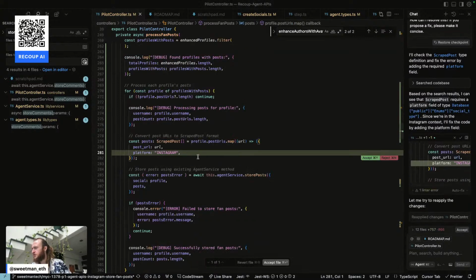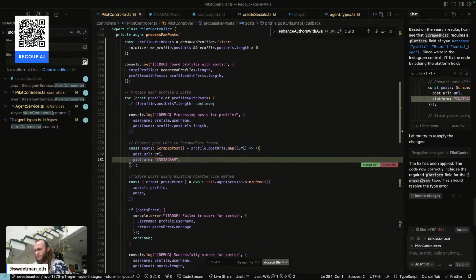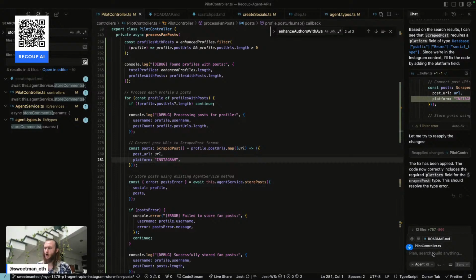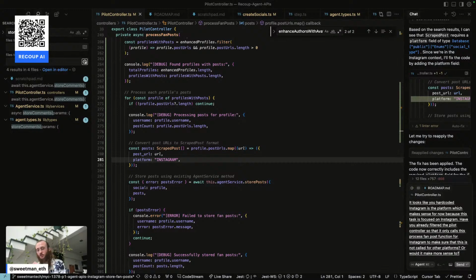All right, what happened? Looks like we've hard-coded Instagram in here. Instagram is the platform, which makes sense for now because this task is focused on Instagram, period. Have you already filtered the pilot controller so that it only calls this process fan post function for Instagram, to make sure that this is not called for other platforms? Or would it make more sense to use the actual platform instead of hard coding Instagram, so this is more flexible to any of the platforms we're scraping?